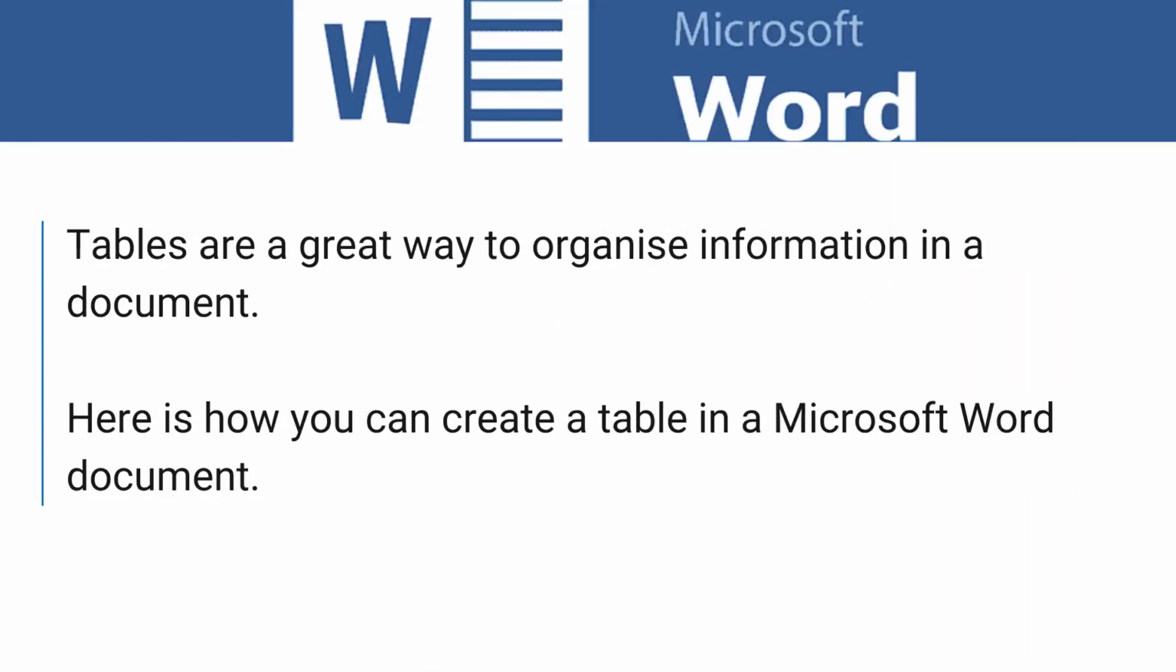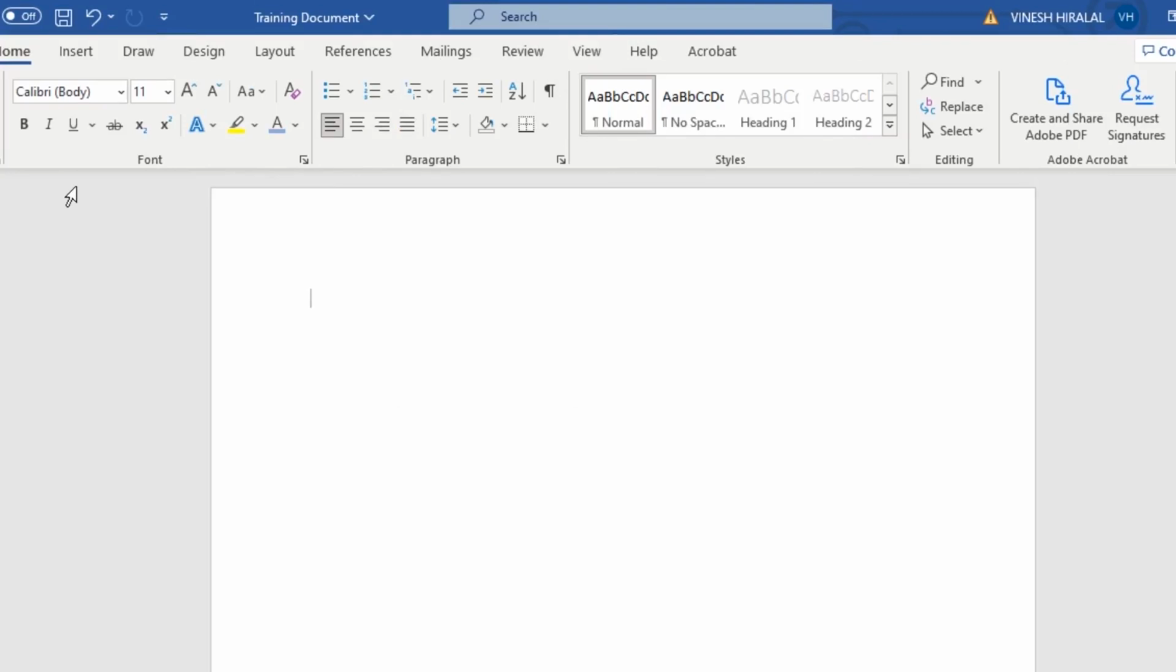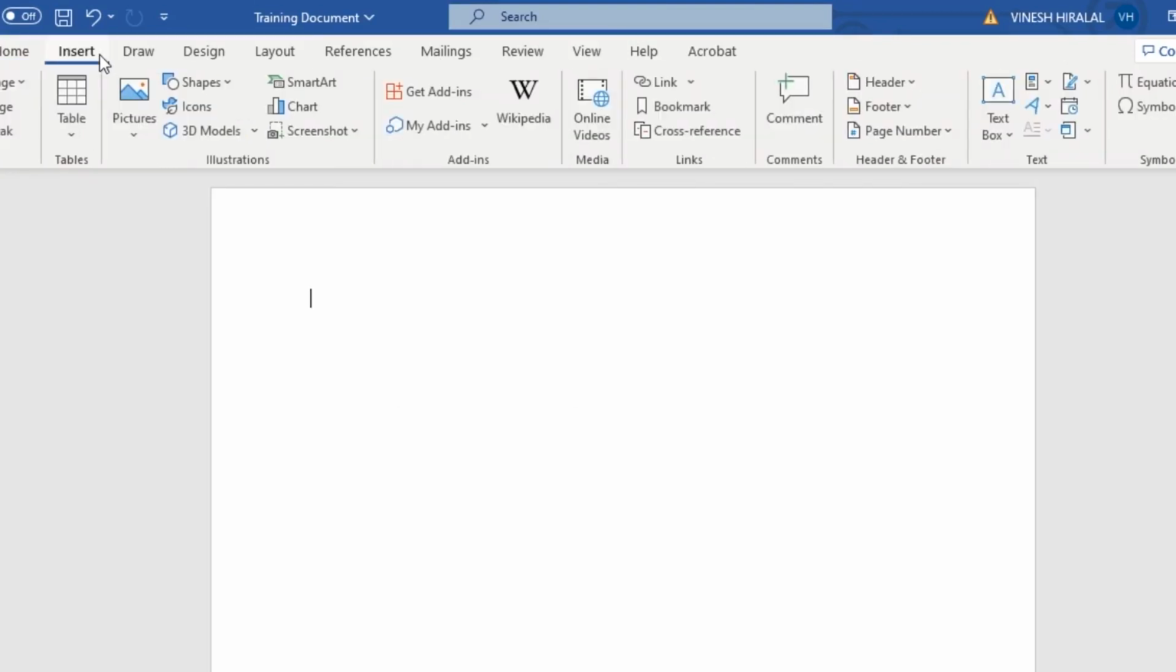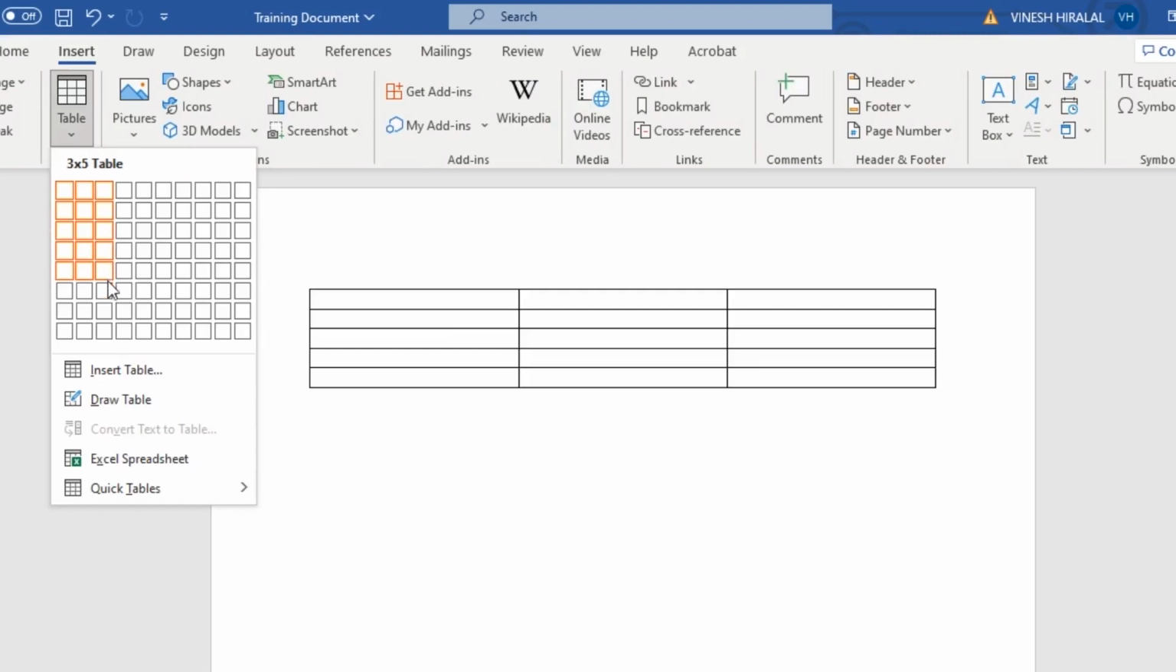Creating tables in a document. Tables are a great way to organize information in a document. Here's how you can create a table in a Microsoft Word document. Step 1. Choose a table design. First, click on the Insert tab and select Table. Then choose the number of rows and columns you want in your table.